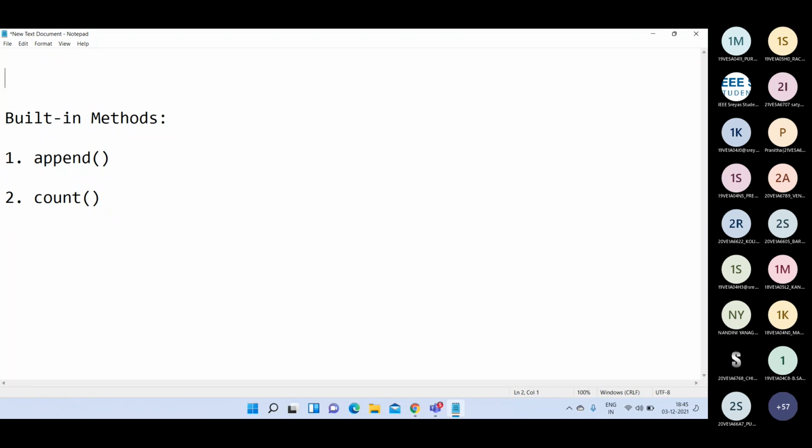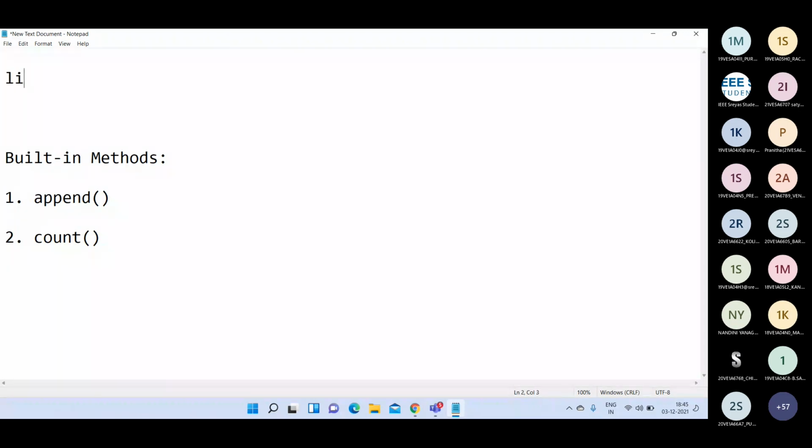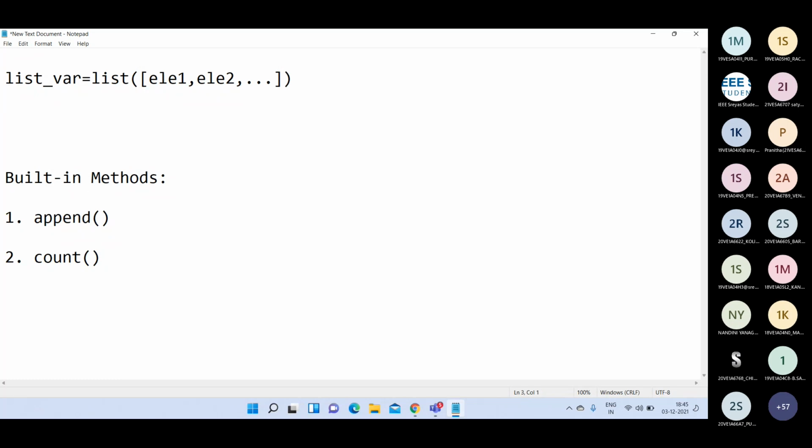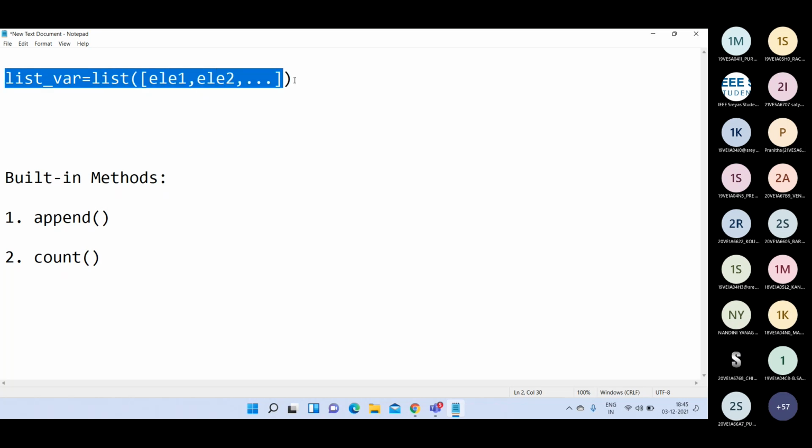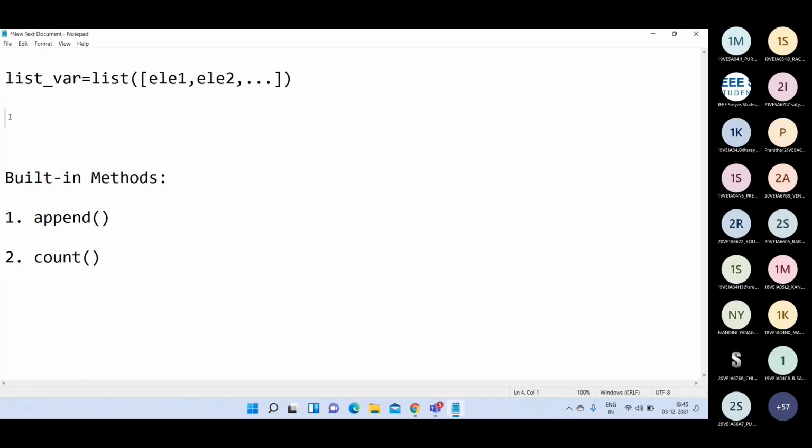There is another way of creating lists, that is we can write like this. List variable is equal to, we have to use the list function where you can pass some set of elements. Whatever elements you want to store, you can pass here. Then that list function will create the list. This is another way of creating a list.